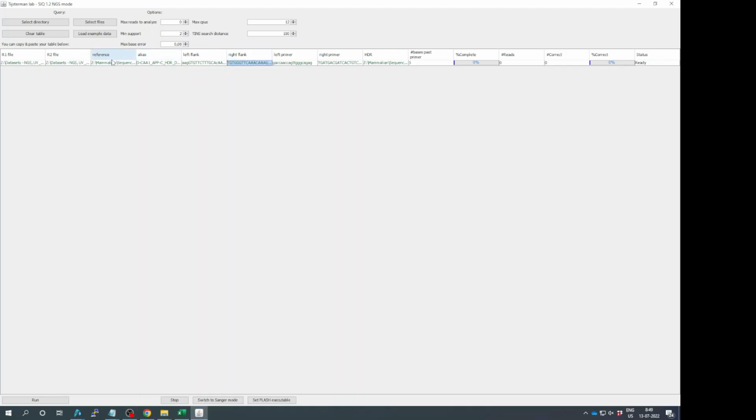with some information. So I have the reference sequence here in FASTA format, the alias, both sequencing files coming from the Illumina platform. Then I have the left and right flank to define my expected CRISPR target site. And the left and right primer defined. However, what I now have in addition is this HDR reference.